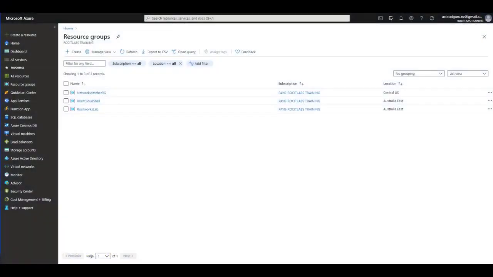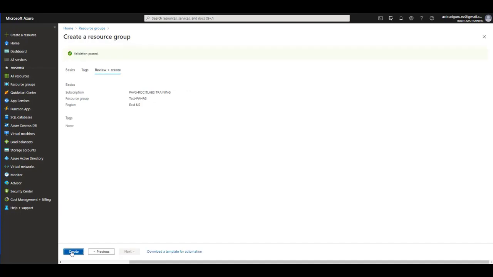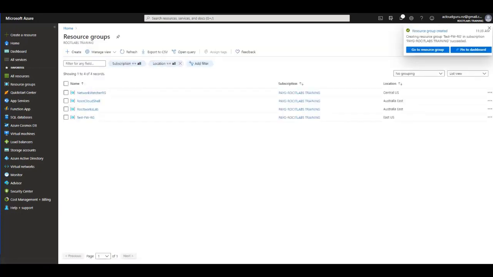Hi, as you can see, I've gone ahead and logged into the portal, and I've navigated to resource groups by clicking resource groups over here. We're going to add a resource group for our firewall. So I'm going to click the create button. I'm going to paste in my resource group, and remember the region, and I'm going to click review and create. And this is going to create our resource group.